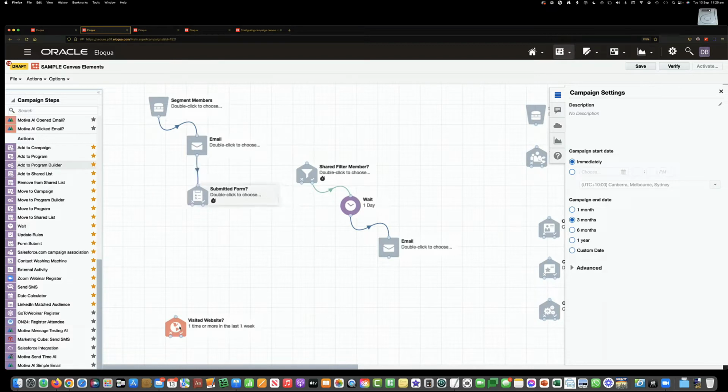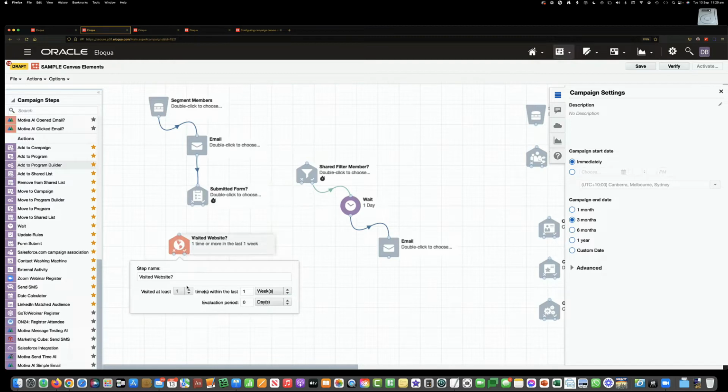Okay. Now, visited the website. Again, visited the website is really helpful at that top of funnel point. Again, you've got an evaluation period and times to sort of play around with that. But again, notice there's no ability here for you to nominate a particular URL.